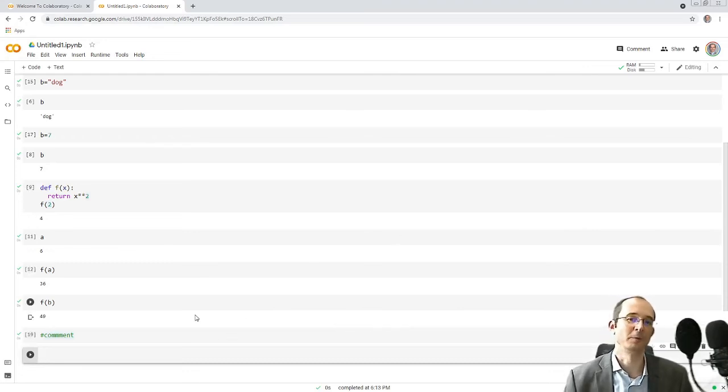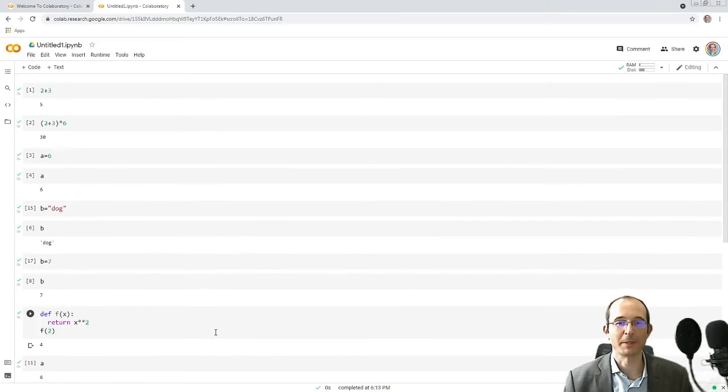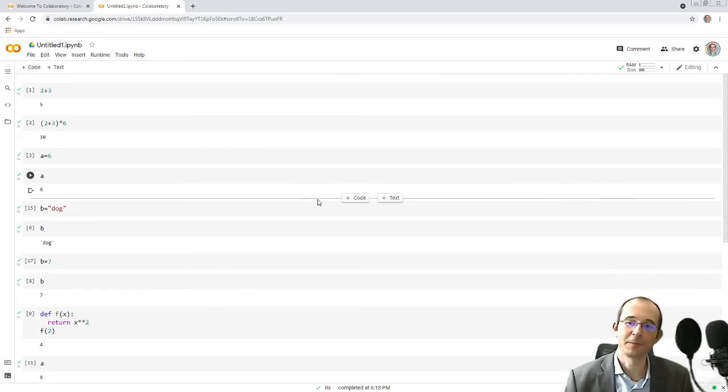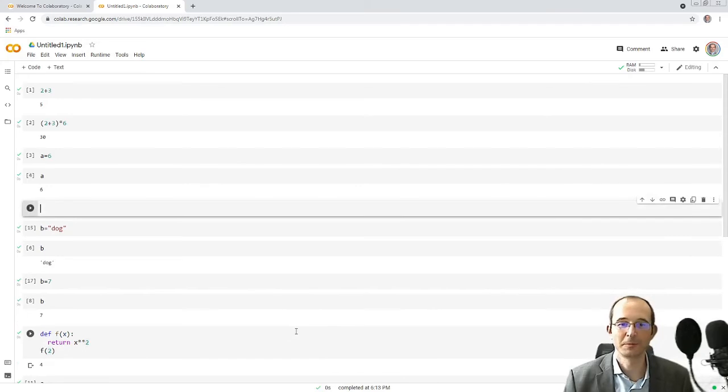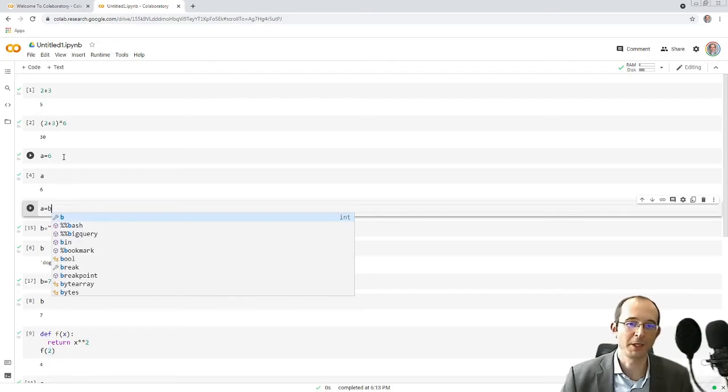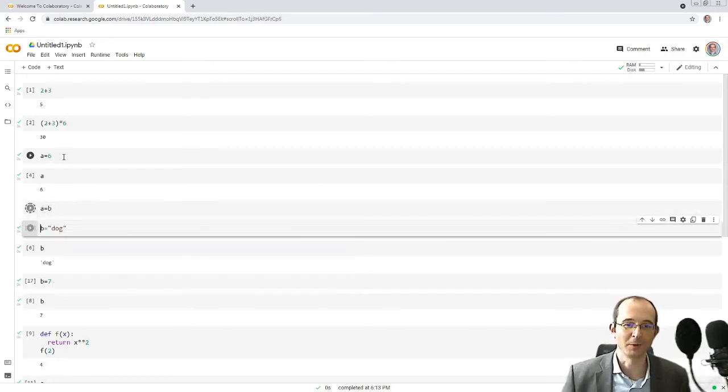But one really cool way of creating comments in a notebook is as follows. If you simply hover your cursor here between any two cells, you actually see these two boxes pop up. You can insert another cell with code. So if we previously defined a to be a certain value, and then we said, oh wait, actually we want a to be something else. We want a to be the same value that b has. Well, we could do that here.